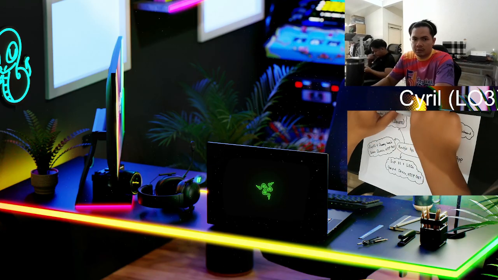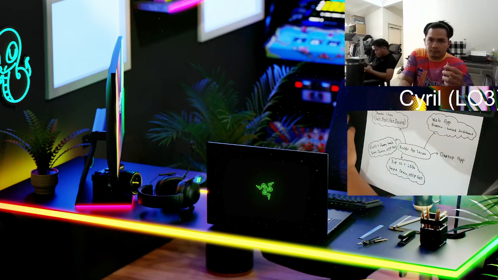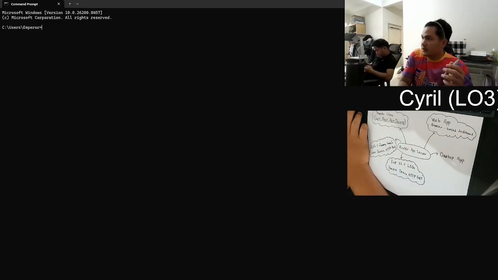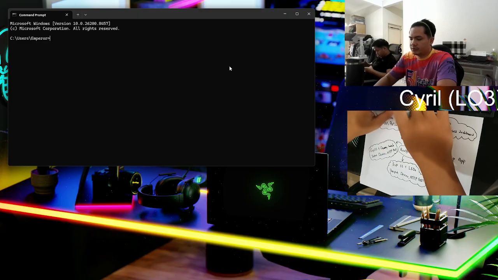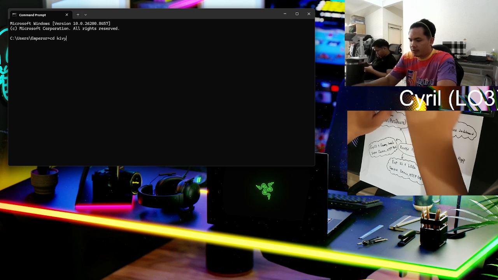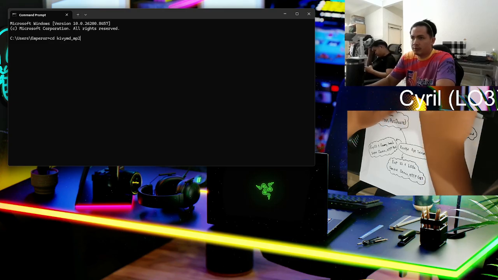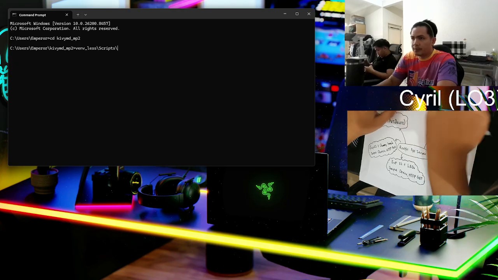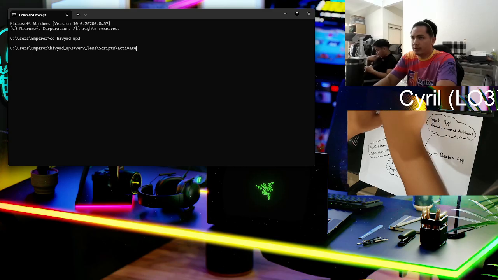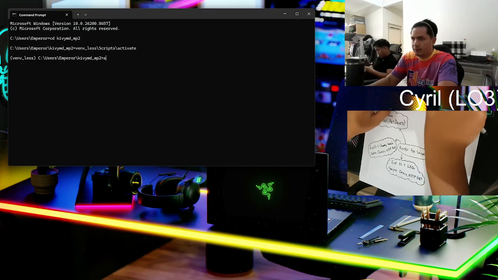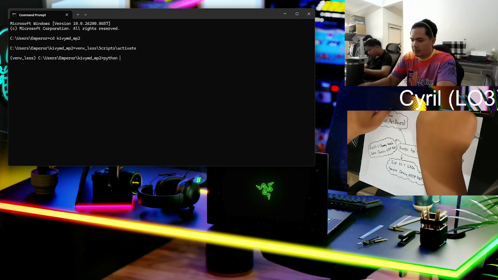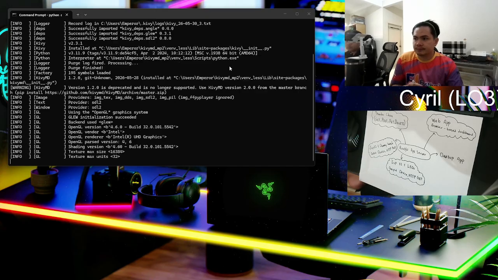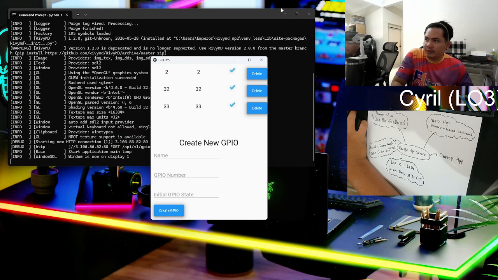Just go to CMD, and then you can just activate the virtual environment, venv, Scripts, and run it. So this is the example of the GPIOs.